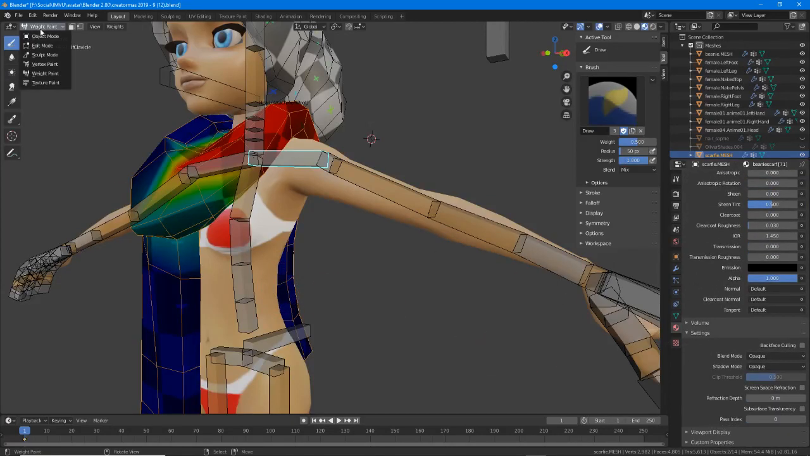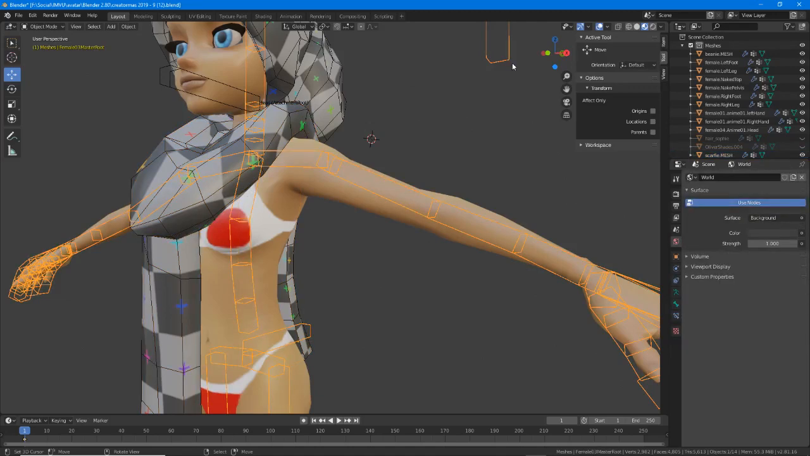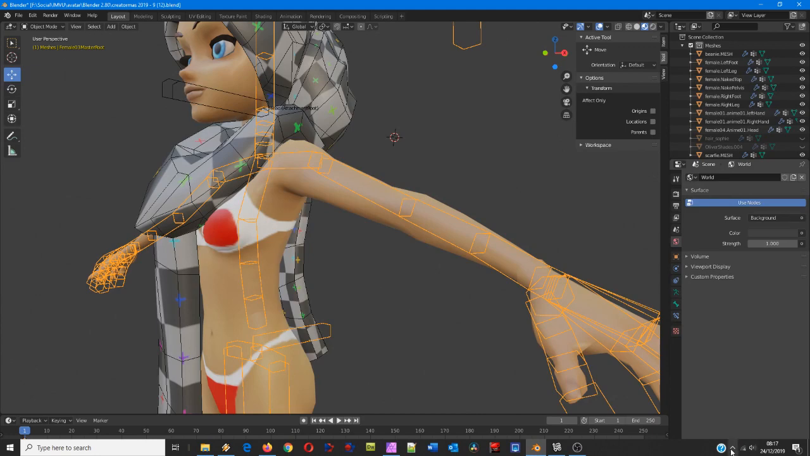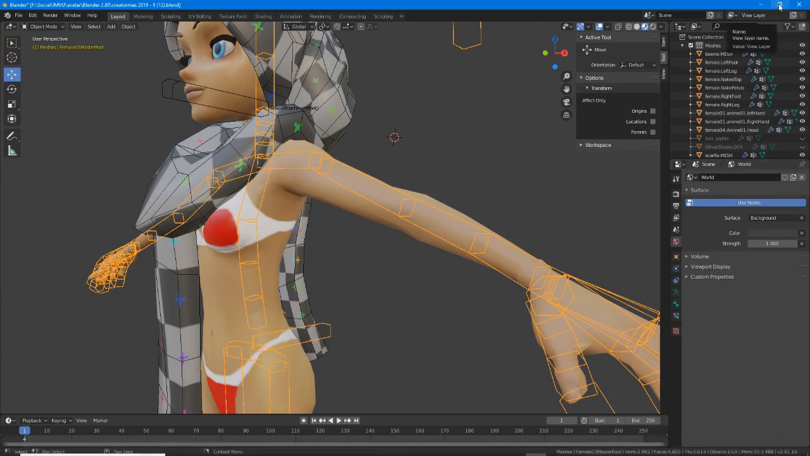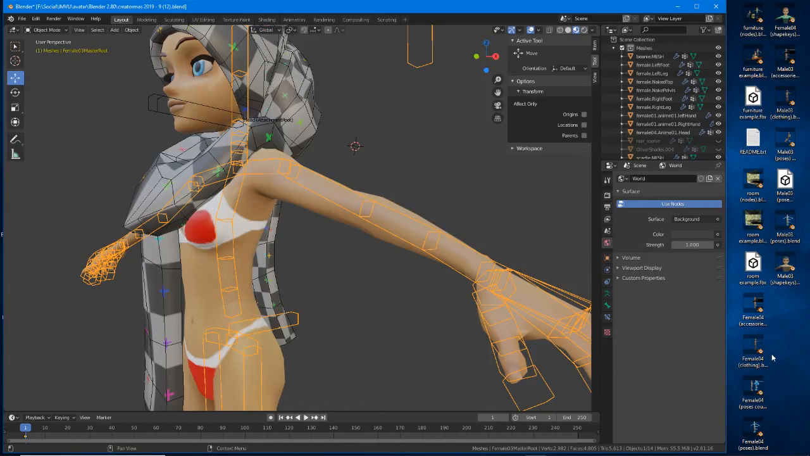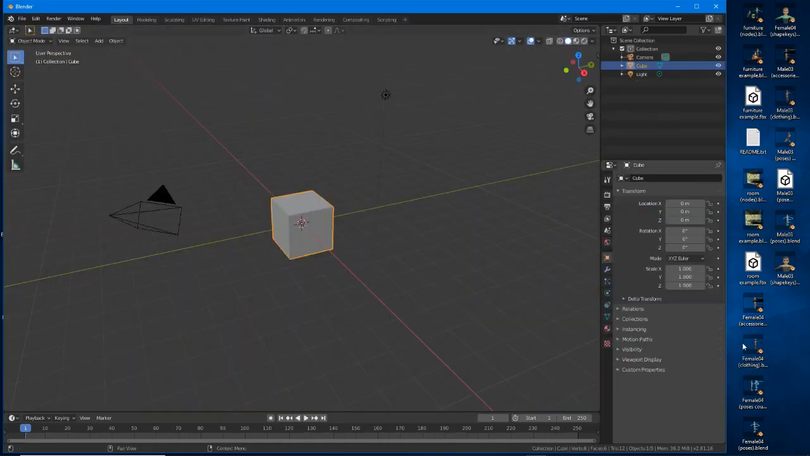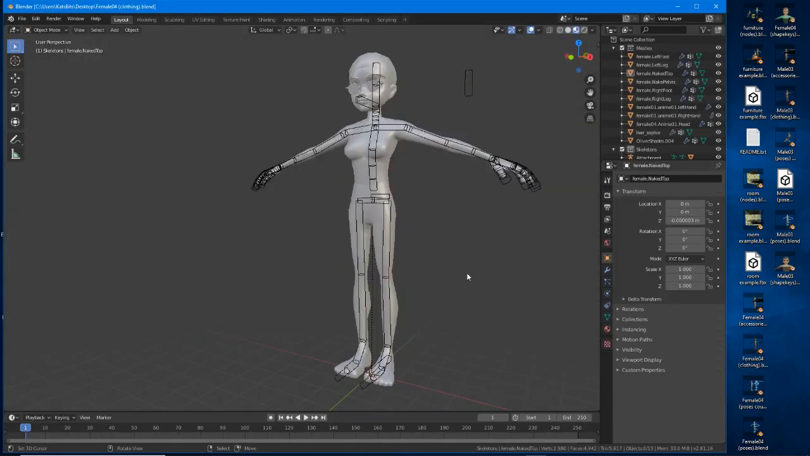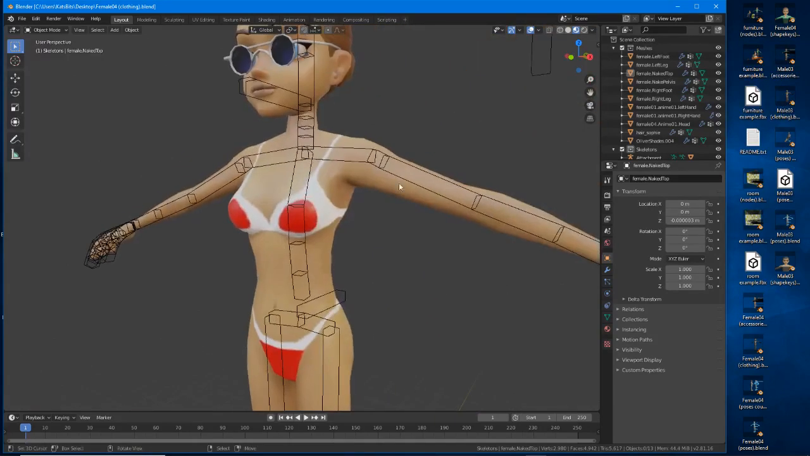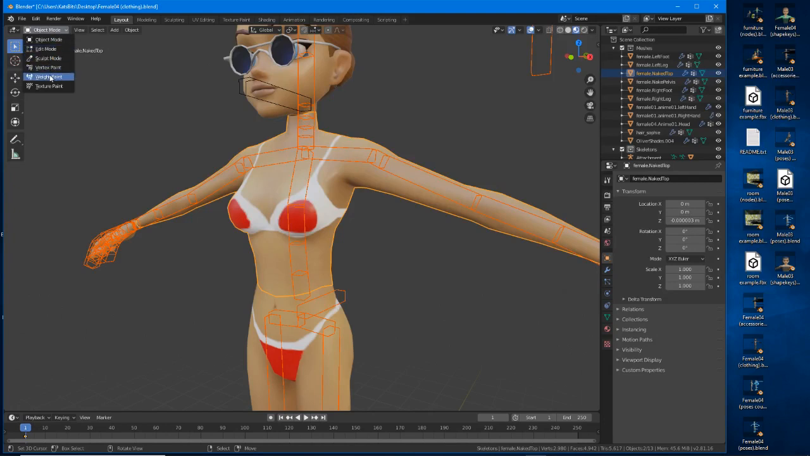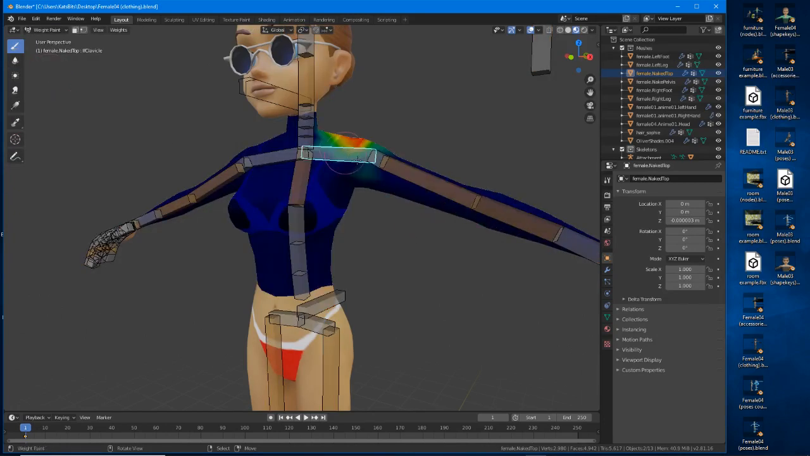So I can't see, and that was in wireframe as well. So let's try reset the scene. Select the armature and then the mesh. Just check. There we go. That was very, very weird.